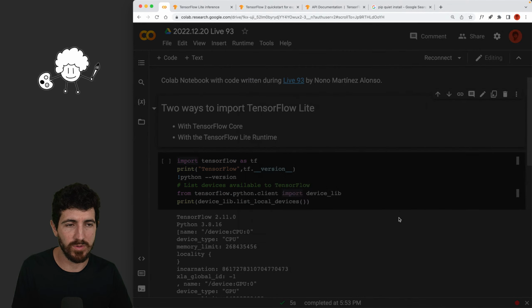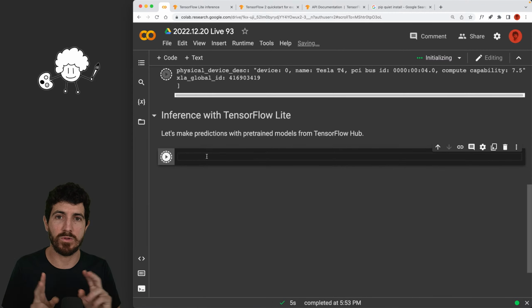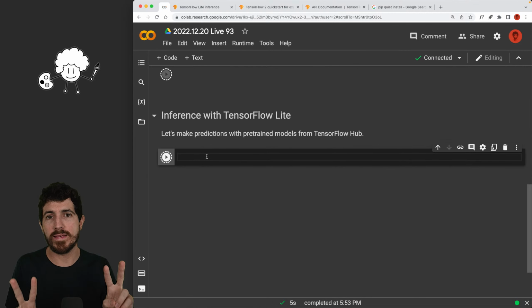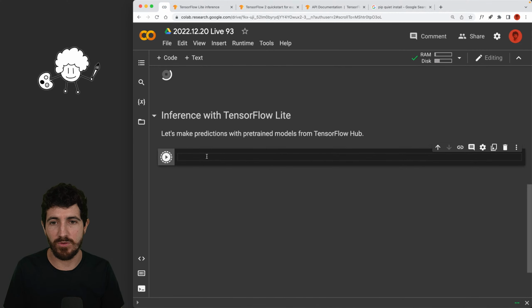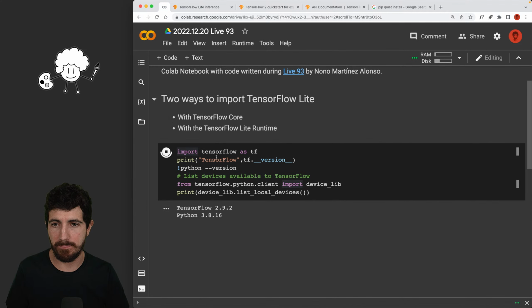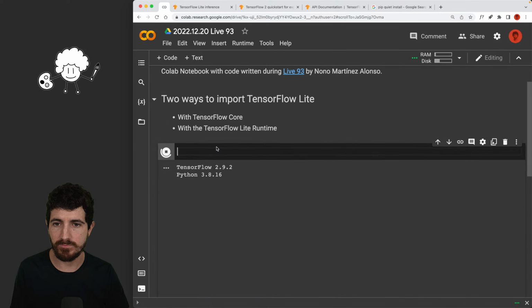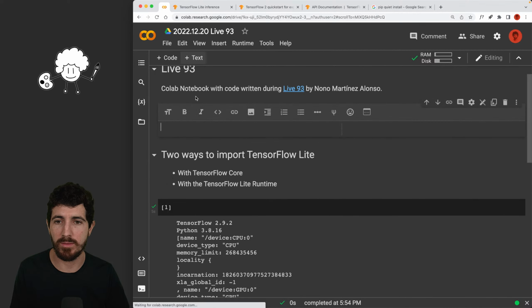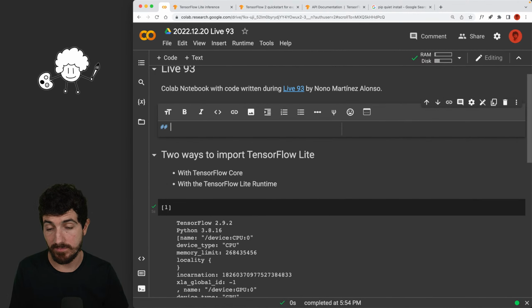All right. So I was talking about two ways to load TensorFlow, right? Okay, let me put here one block. Check TensorFlow and Python versions.